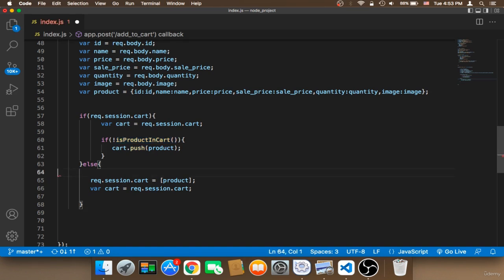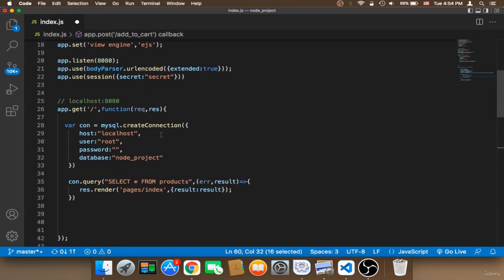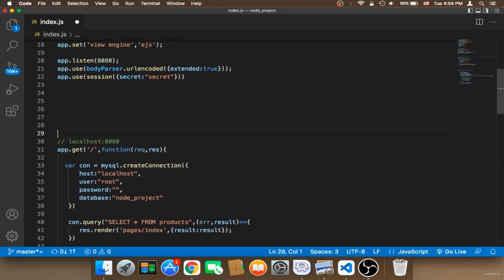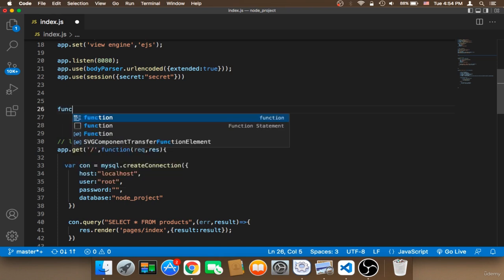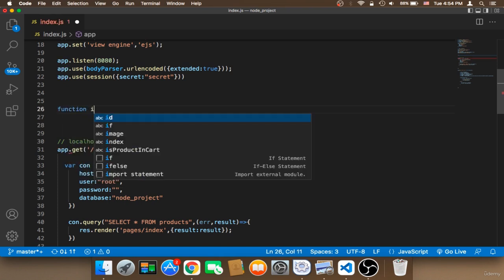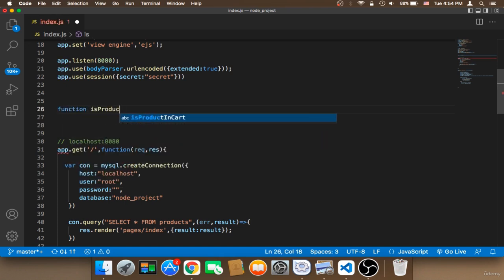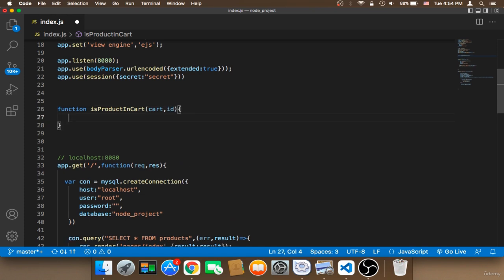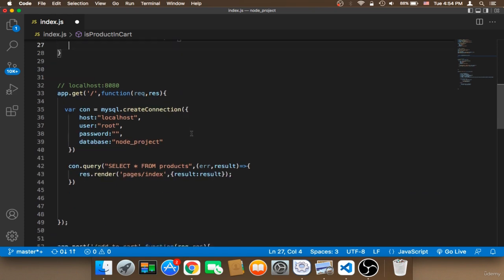Welcome back. Now what we need to do is create this function isProductInCart. So here I'm going to create a new function. I'm going to say function, and then name it isProductInCart, and it's going to take two parameters. The first parameter is the cart, and the second parameter is the ID of the product that we want to check whether it's in the cart or not.